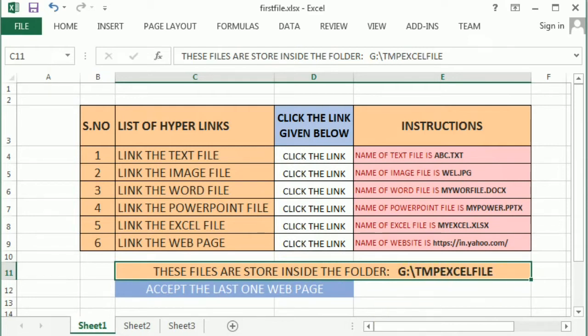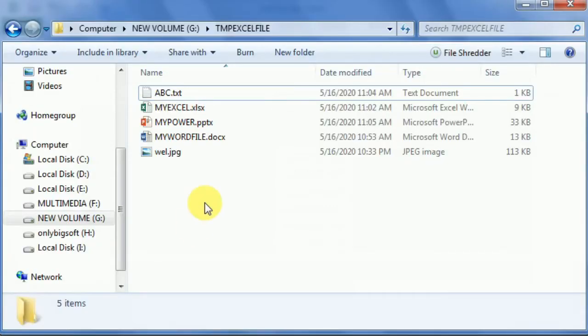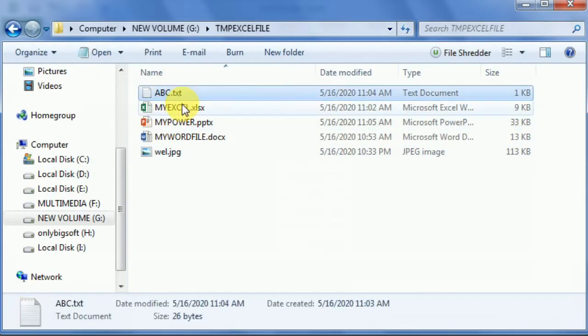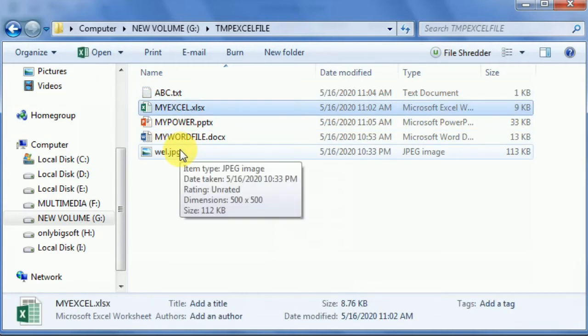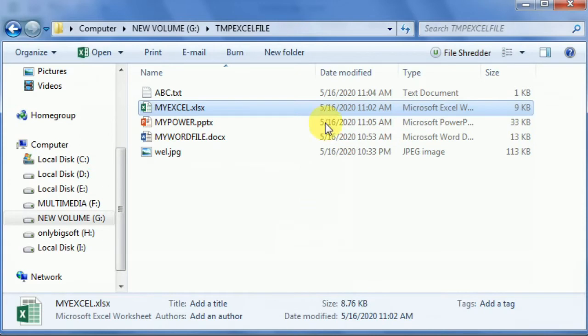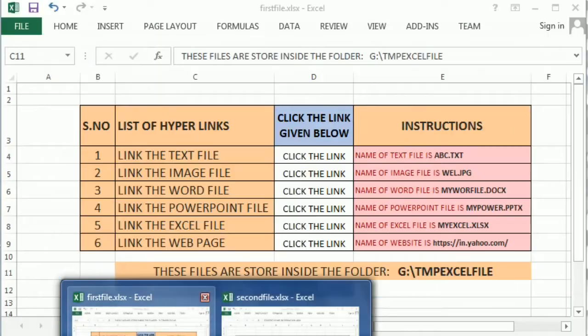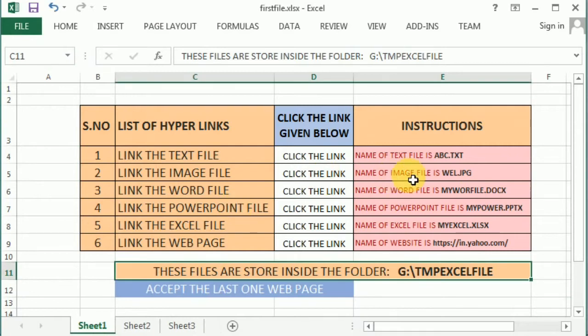So I'm going to show you the folder also. Here is the folder and all the files are there: ABC, my Excel, PowerPoint, Word, well.jpg. Now let's start linking those Excel files. The files are going to be linked to the Excel links that are given. So first is link the text file.